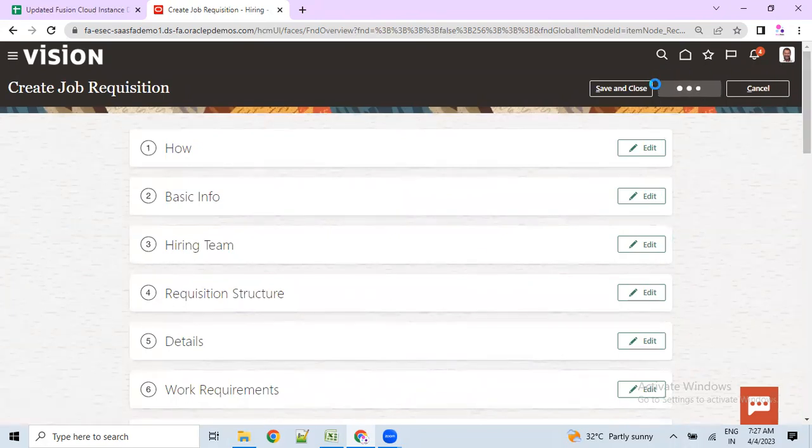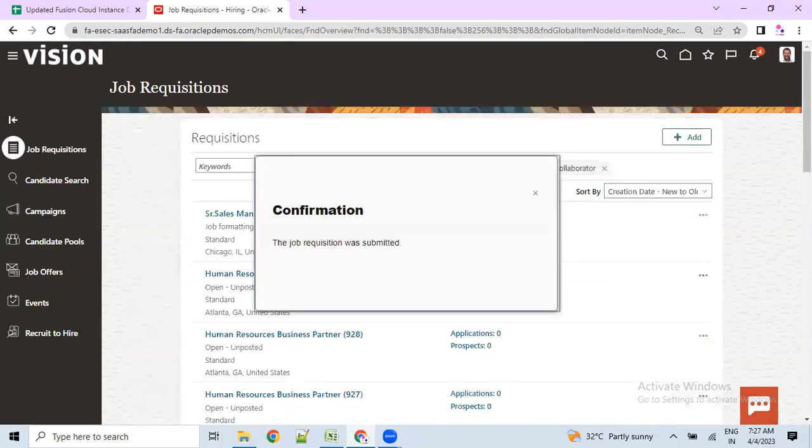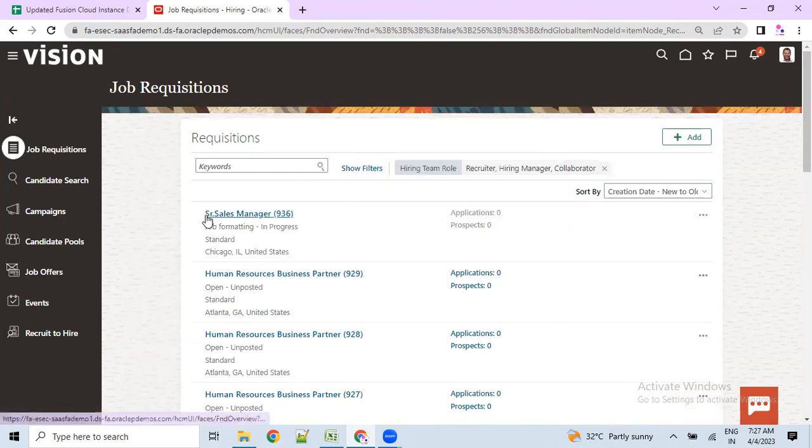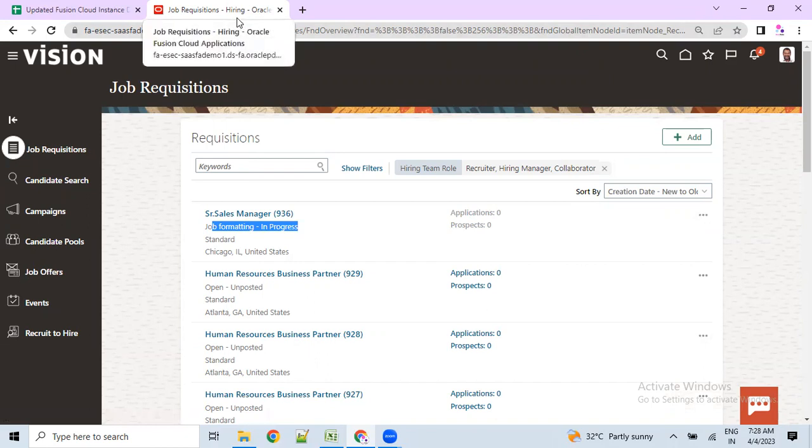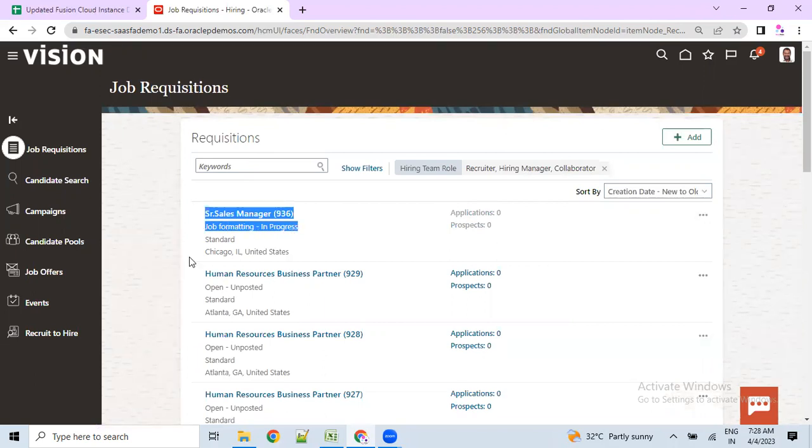Once after submitting, it will go directly for approval. Based on whatever approval rules we have created, it will trigger the approval. The requisition we created, senior sales manager, is in job formatting in progress. It got automatically approved because I have removed the approval rules, so it gets auto approved. We have bypassed the approvals in the test environment. By default it will be bypassed. In our future sessions I'll show you how the approvals get triggered.